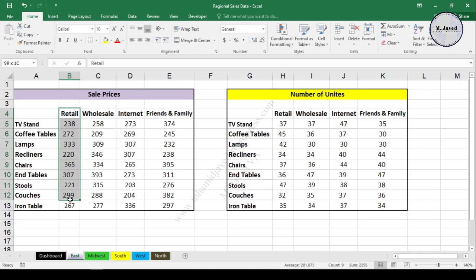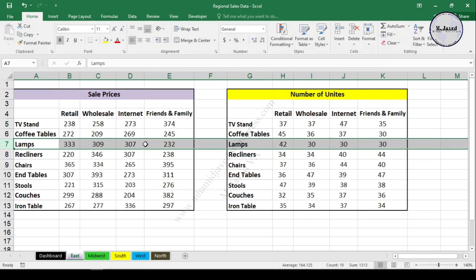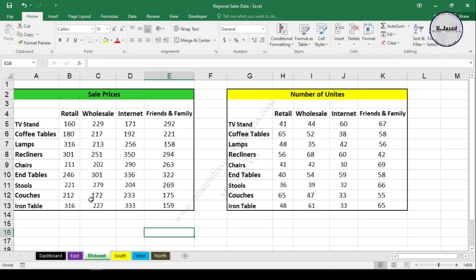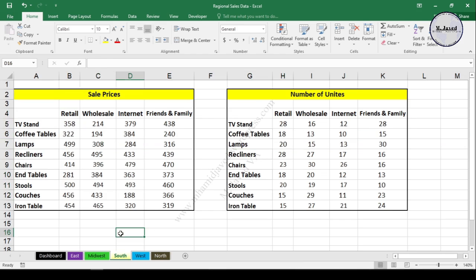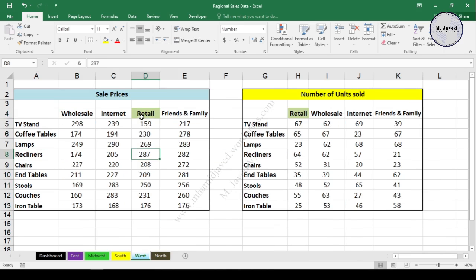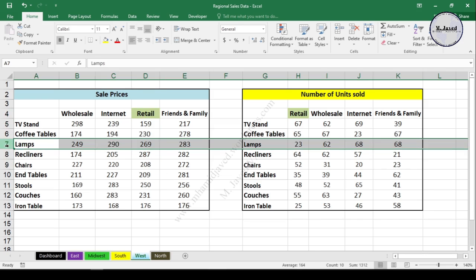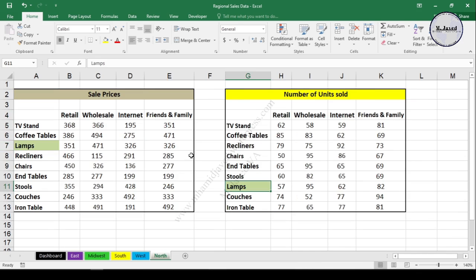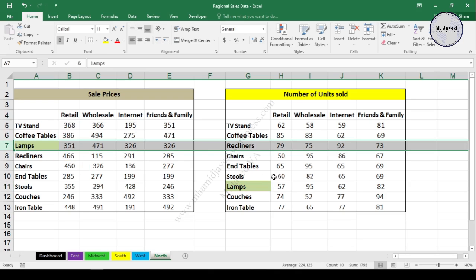On the East sheet, you can see that the retail category is in the first column and the product lamps data is in the third row. Exactly the same way on the Midwest and South sheets. The retail category data is in the third column on the West sheet, which should not be. And on the North sheet, the product lamps data is also not in the right row.